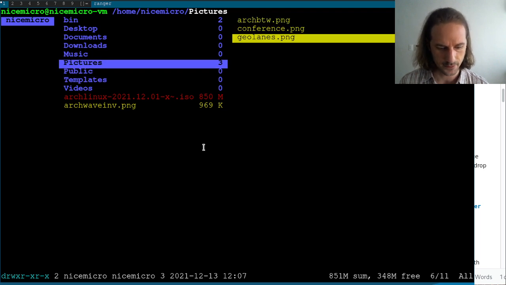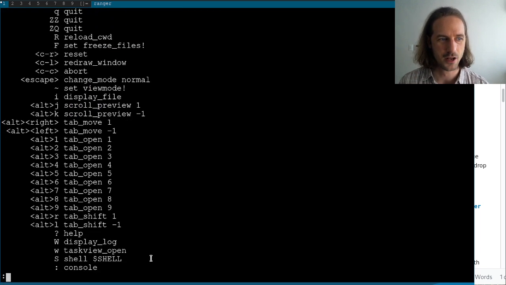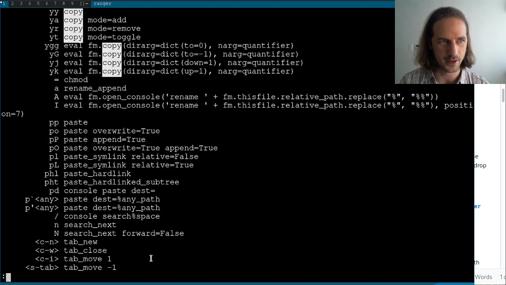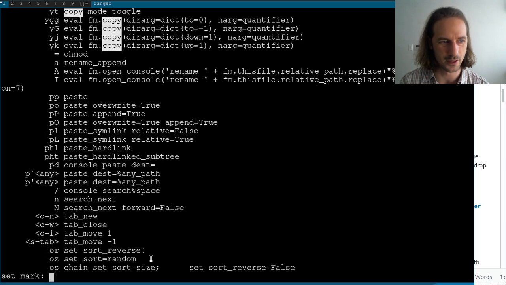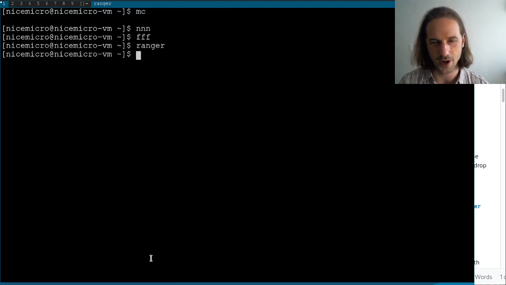If you press the question mark here, you will get a prompt on the bottom. You can press M for the manual to check the key bindings, C for the commands. And the key binding, unfortunately, is in a very weird order, so you might have to use the slash key to search, and then N to go through, and Q to exit. And this is Ranger.